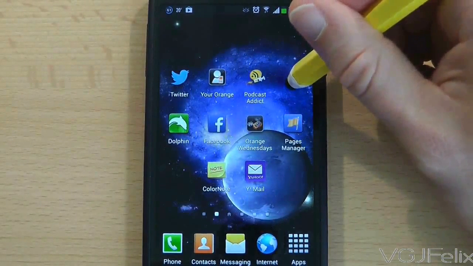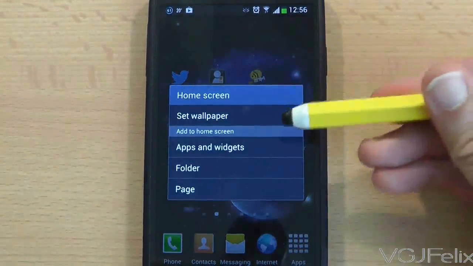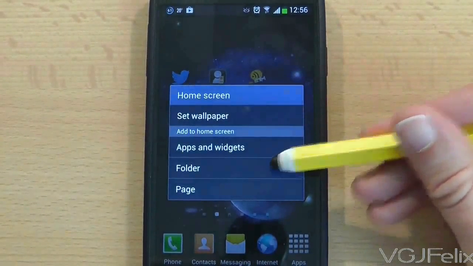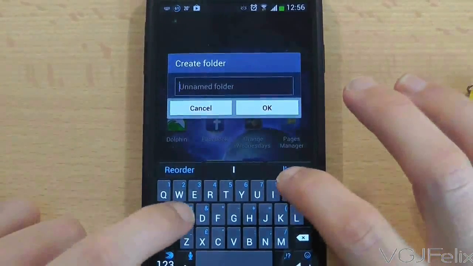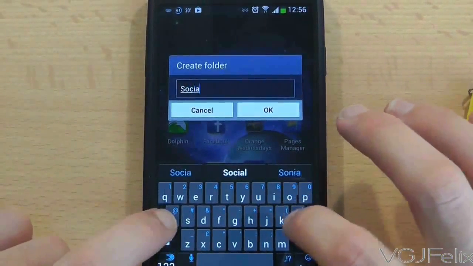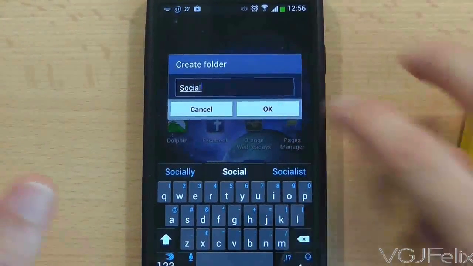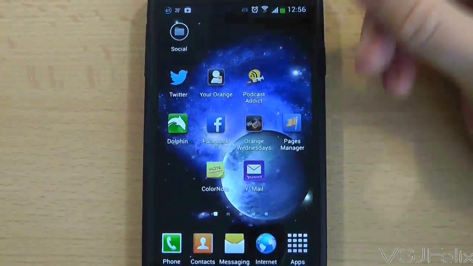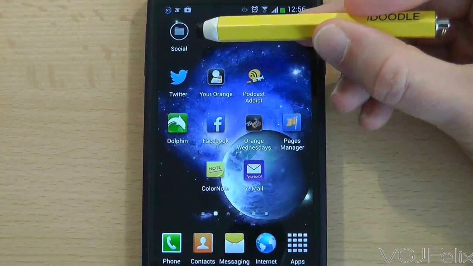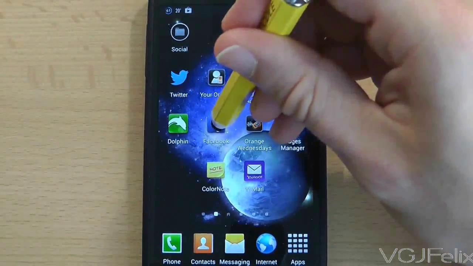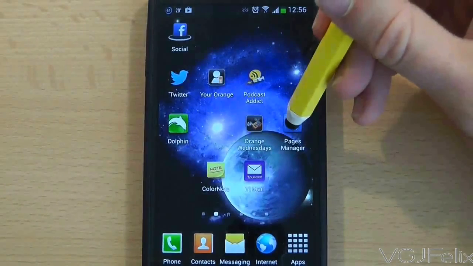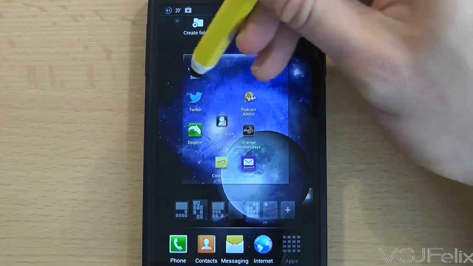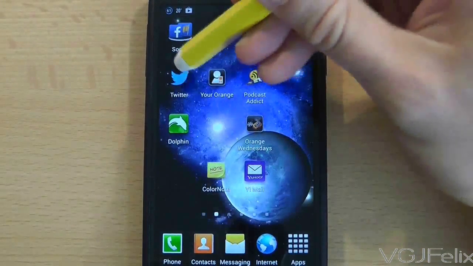so at the moment these are all individual icons. If you long press on an empty part of the screen, you will get a few options, and one of these is to create a folder. So if you press on that and then name the folder, you will create a blank folder with no applications in it, like this. So now I have a folder in the top left hand corner of the home screen called Social, and all I need to do to put applications into that folder is long press on an application icon to pick it up, drag it into that folder, and then drop it on top.